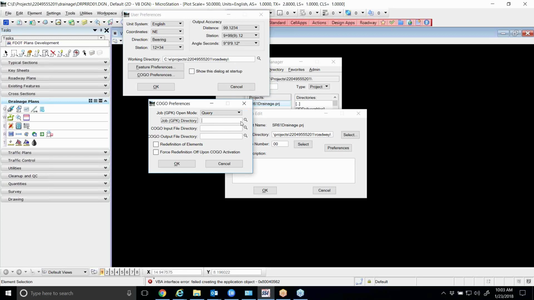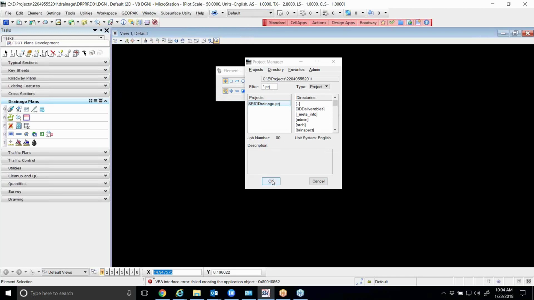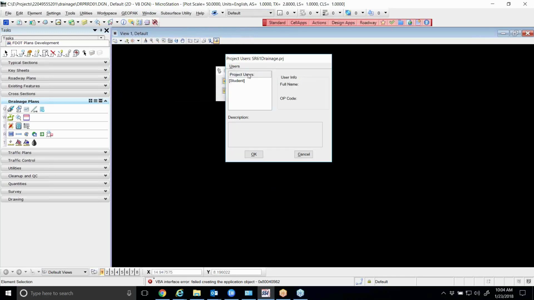Your best option for these, at least in general, is if you just leave the working directory blank and the job GPK directory blank, GEOPAK's going to look in your currently open folder as far as your drawing. So the reason they were using this portion here is they wanted to make sure that working directory was set to roadway. So if we need to later, we'll go back and we'll reopen that SR61 drainage project.